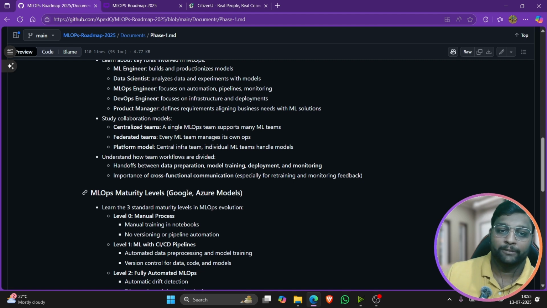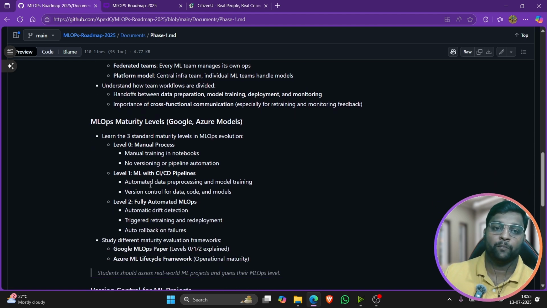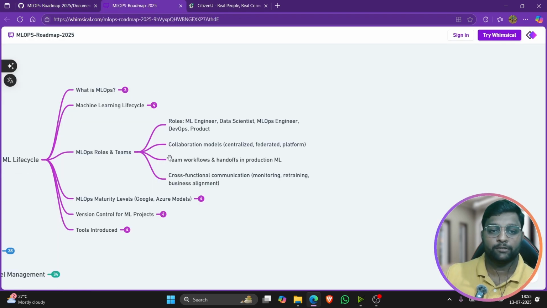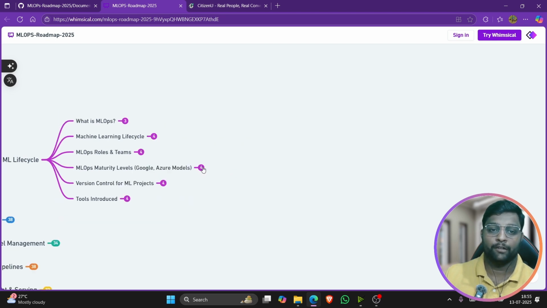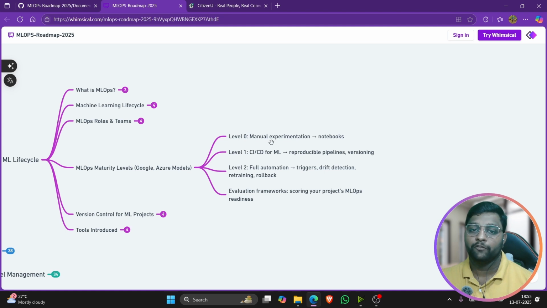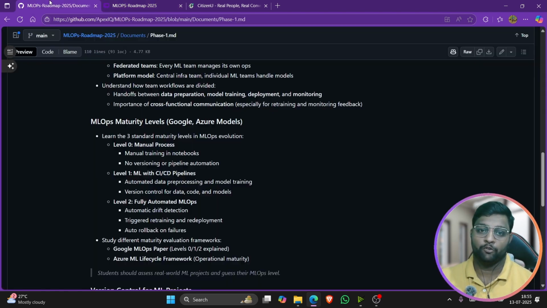Next, MLOps maturity level. So level 0 is manual process, manual training in notebooks. Let's go slowly. In essence, with the different levels we have divided for Google, Azure, and other models, level 0 is manual experimentation, or manual training, which is in notebooks.